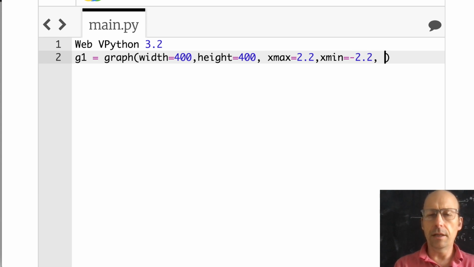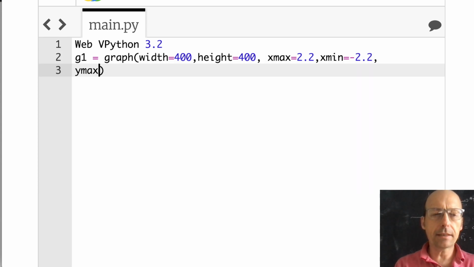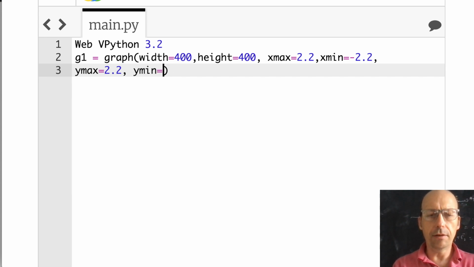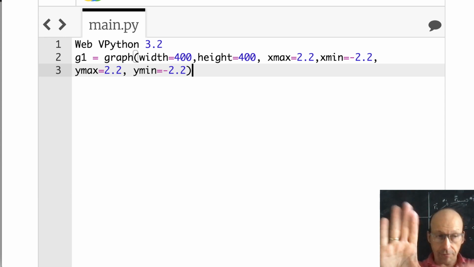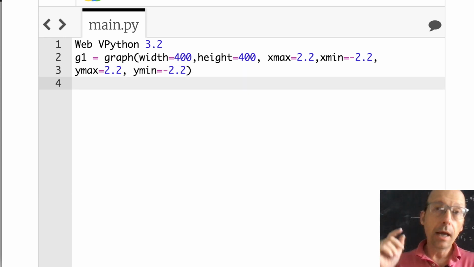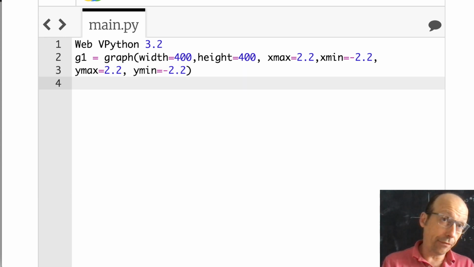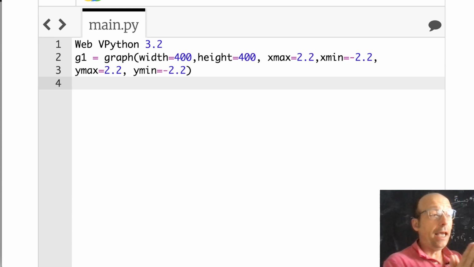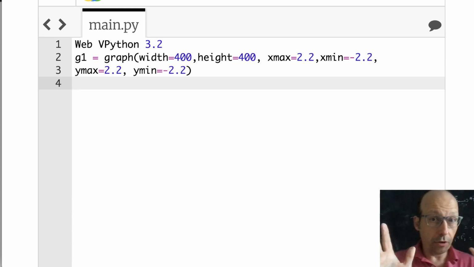And then do the same thing for y. Y max equals 2.2, ymin equals negative 2.2. So that just makes the axis of the function. Now I need to make a graph. So let's make a graph for just the inner one. I'm just going to do the inner ball first.